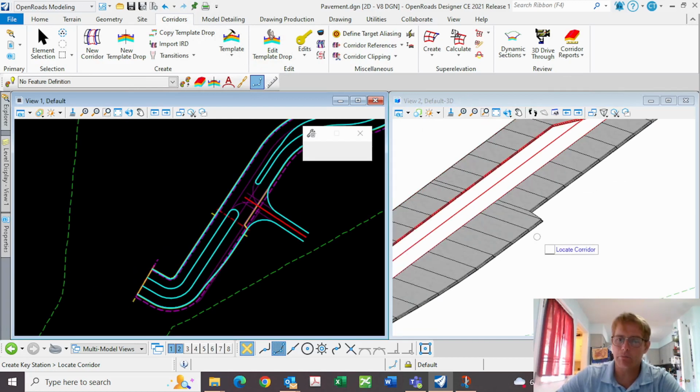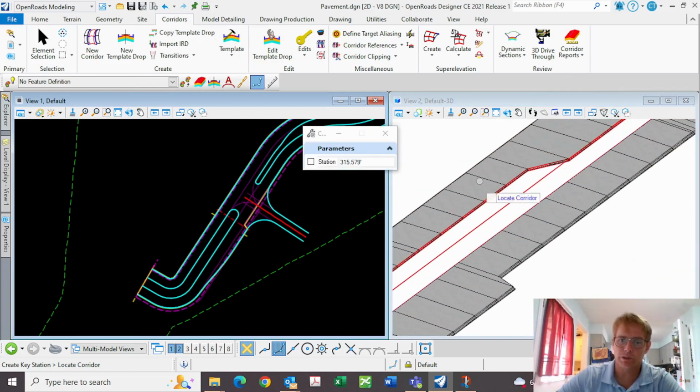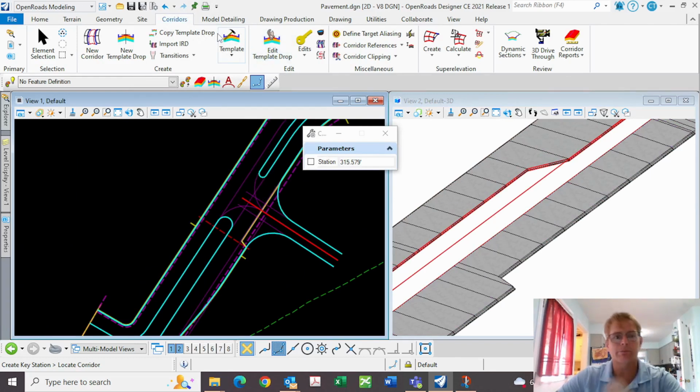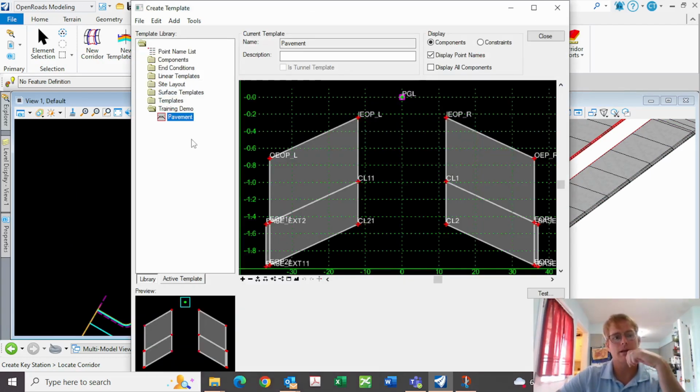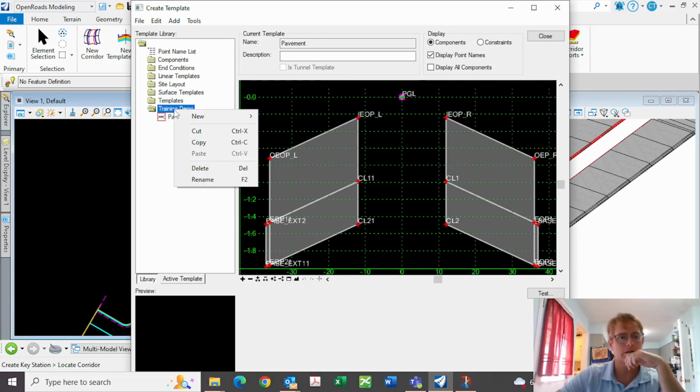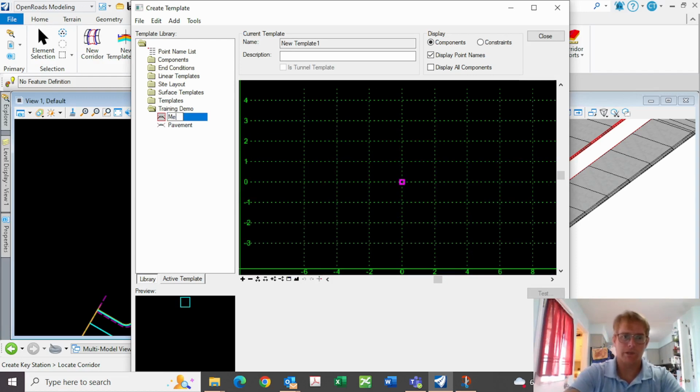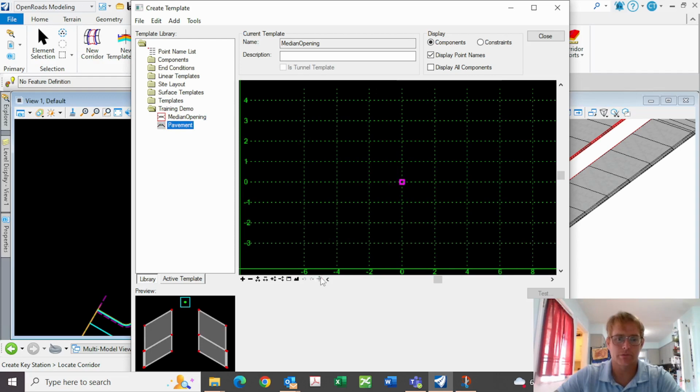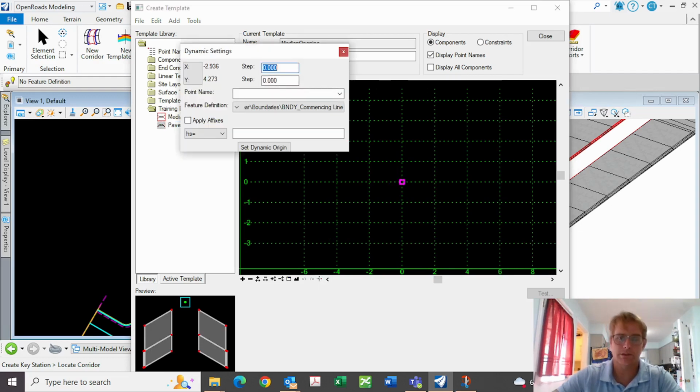We also need a median opening, because we don't have this big open area here. So we'll go back to the templates, and again, call it median opening. And again, we will just use what we currently have available. Step 1.